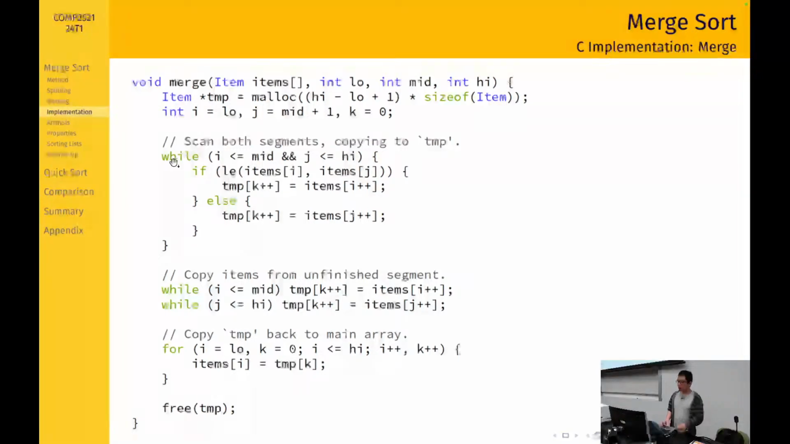But after we've used up all the elements from one of the halves of the array, then this while loop is finished. And the point of these two while loops is to copy the items from the unfinished parts of the array. Right? So if the left half is done, then we copy the remaining elements from the right half. If the right half is done, then we copy all the elements from the left half. Okay?